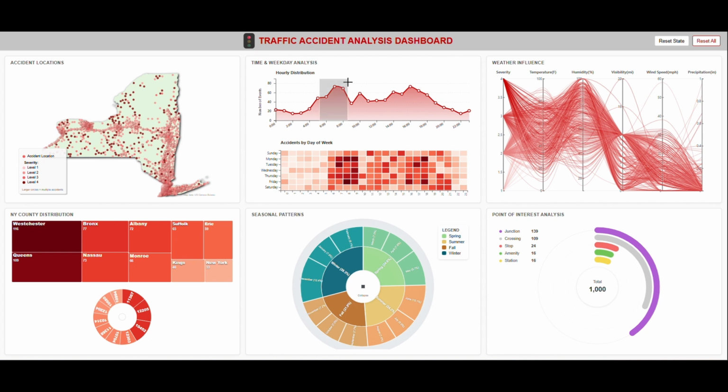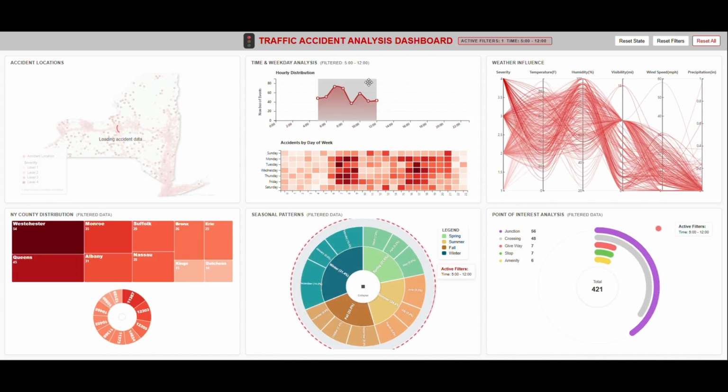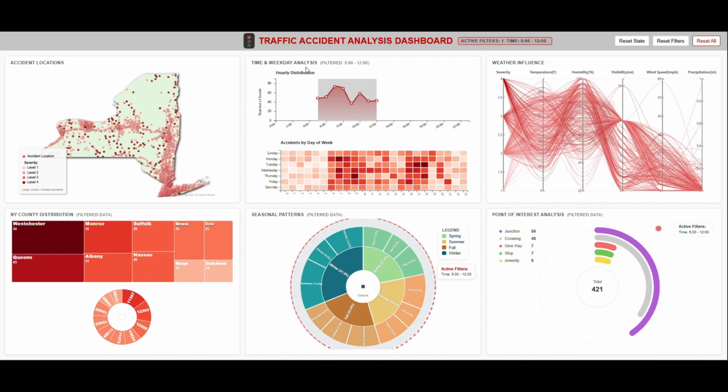Let me select a range. It is like from 5 a.m. to 11 a.m. Now the corresponding filter has been activated, and the corresponding component re-renders across all the components of our dashboard. Now these are the number of accidents that occurred between 5 to 11. 56 of those were at junction, followed by 48 at crossings.